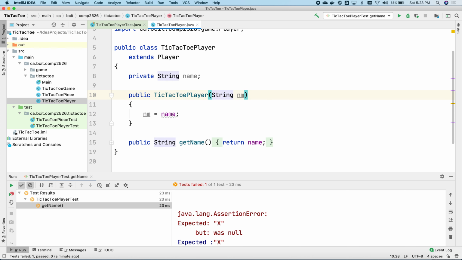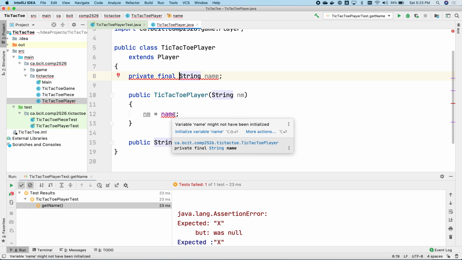I have to think about this too. Do I want the player to be able to change their name midstream? I don't, because then maybe somebody can, you know, take two turns in a row, for example. So I want to make that final. So if I make this final, it's going to complain and say, you didn't assign it a value. Right? And here it's going to say you're using a value that hasn't been initialized yet.